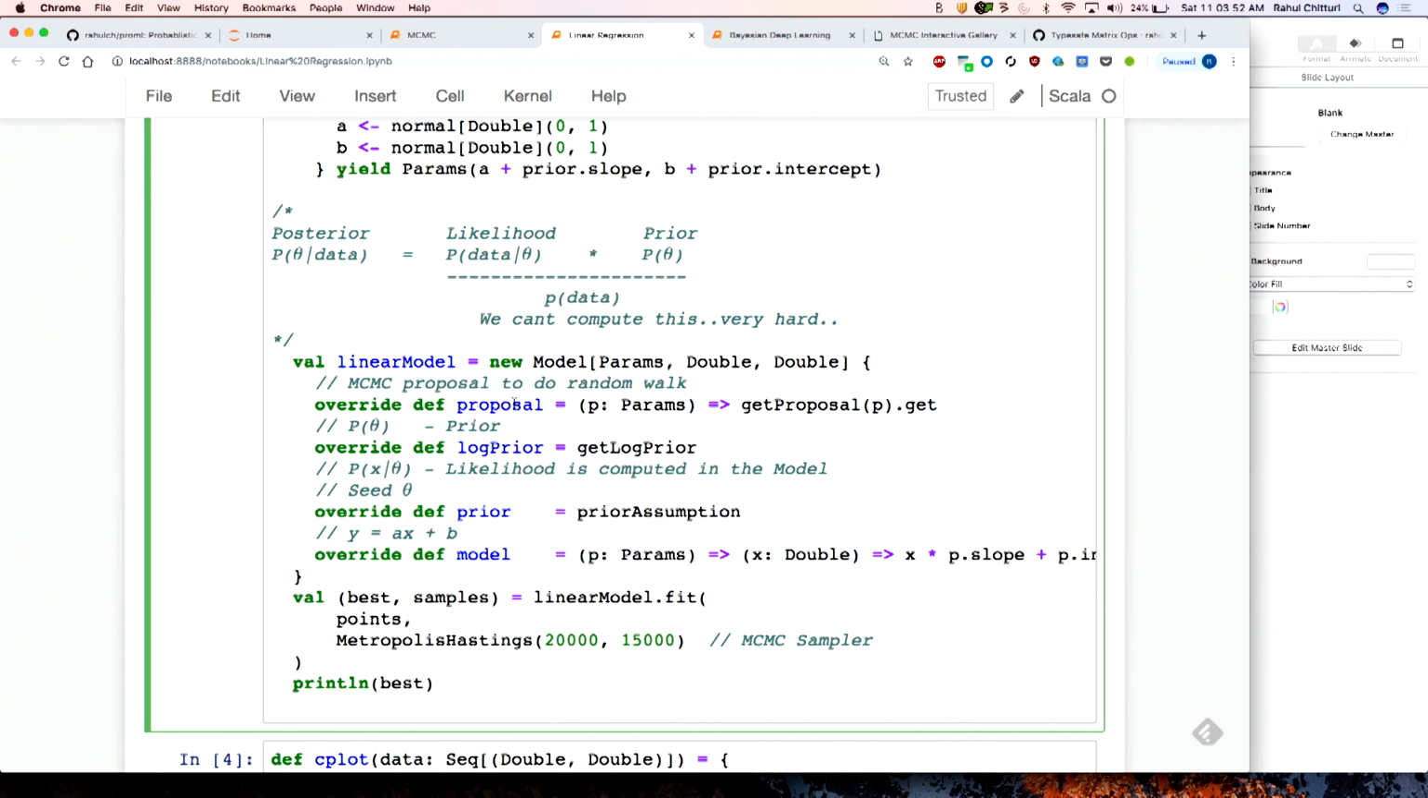One is proposal. So the proposal is nothing but, this is the MCMC piece where you're at a point and you're jumping somewhere, right? So it'll give you the proposal of where you should jump. So that's your proposal. And log prior is P of theta, and the likelihood is computed in the model. And you are starting at some point.